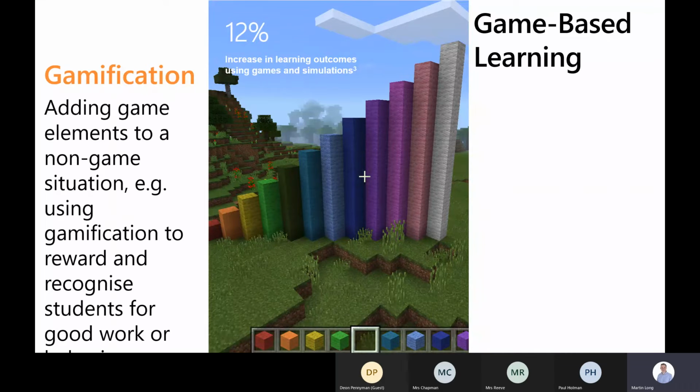Gamification is very different from game-based learning. In gamification, you would just add elements of a game to a non-game situation, and you use that to reward students for good work, or maybe that's really pleasing that you've made good progress in your other work. Have this as golden time, or as something extra because you've done what I expected as far as your progress and your academic work.